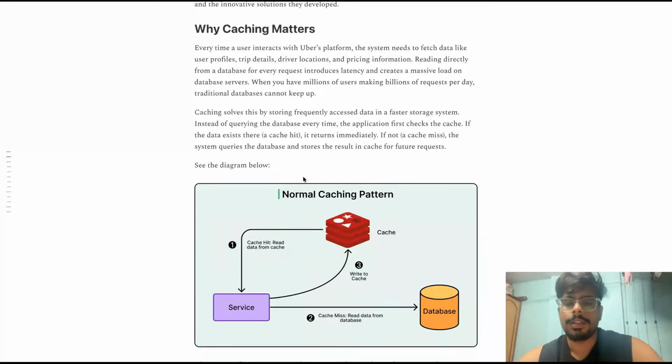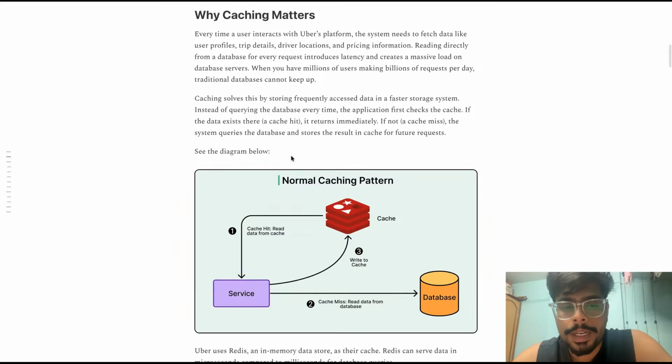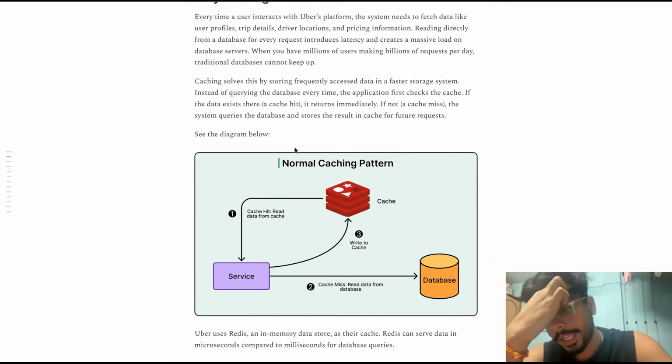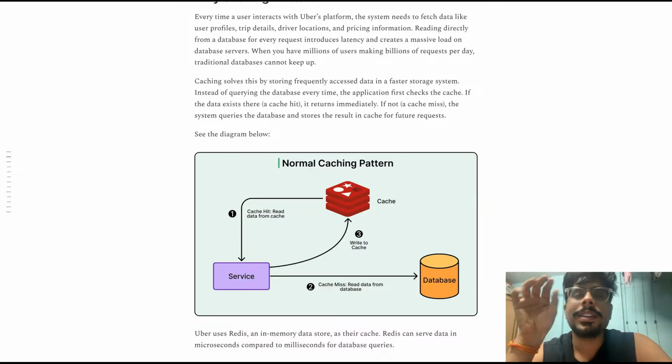By storing frequently accessed data in a faster source, instead of hitting the database every time, the application first checks the cache. If the data exists, it's a cache hit and it returns immediately. If not, it's a cache miss. The system queries the database and stores this result in the cache for the future. Just to tell you, you have coded a similar kind of thing while studying about operating systems. We did that part, maybe you have done that, I'm not sure.